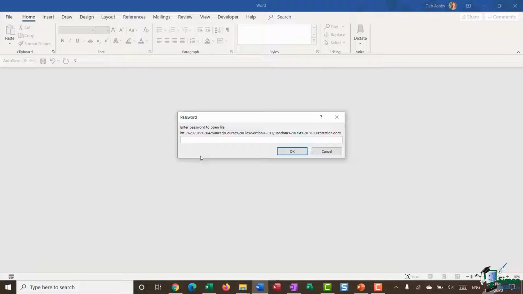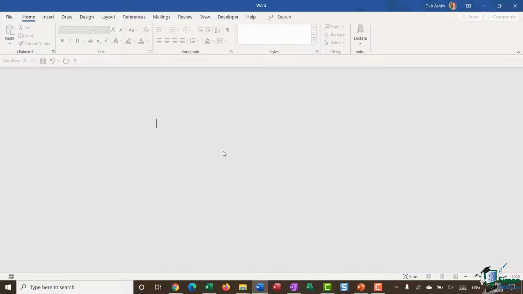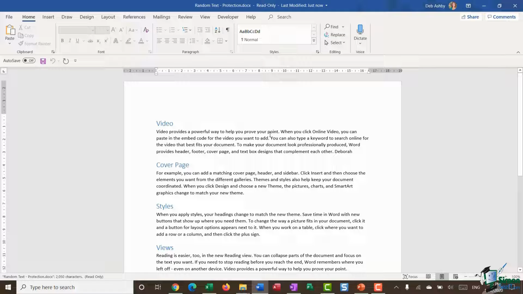As expected, I have a password required to open this file. Click on OK. And now, because I set a password to modify, it's saying enter the password to modify this document, or alternatively, you can open as read only. So if I just want to read the document, I don't want to make any changes, I can just click read only, and it's going to open up my document.